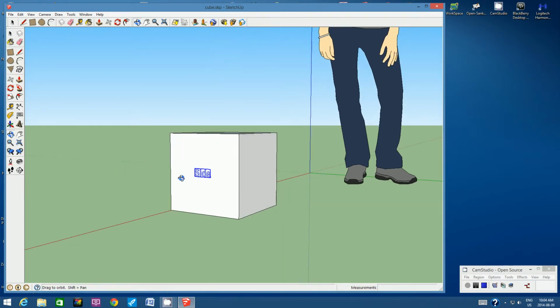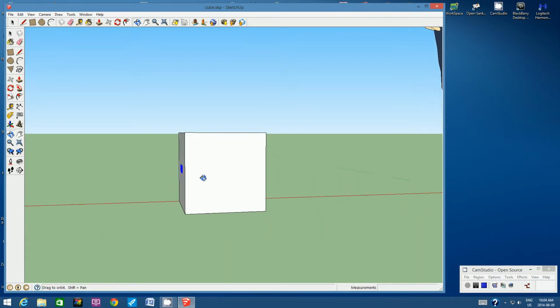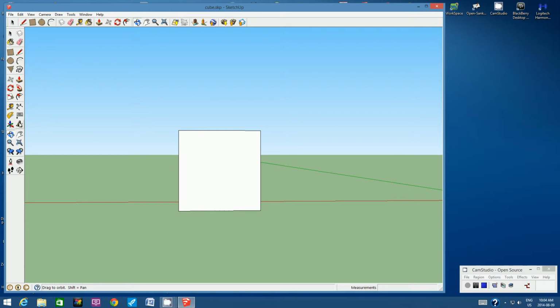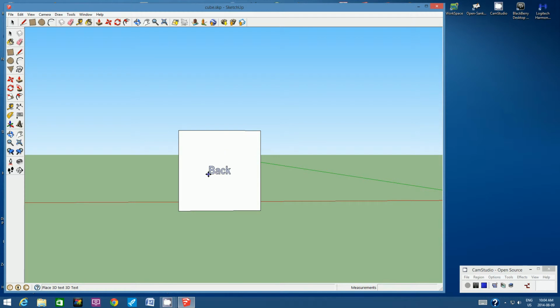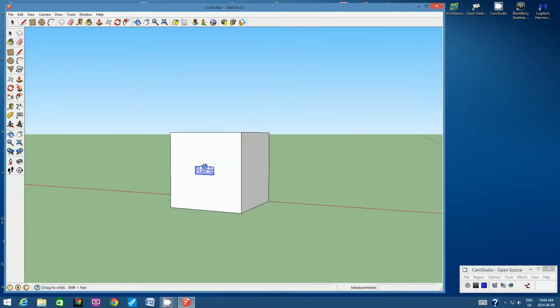let's use the Orbit tool and orbit to the back. I'm going to click on the 3D Text tool. I'm going to type in back. I'm going to leave everything else the same, and I'm going to click Place. I'm going to try to get it in the center of that side and click to paste it on. All right, let's rotate around.